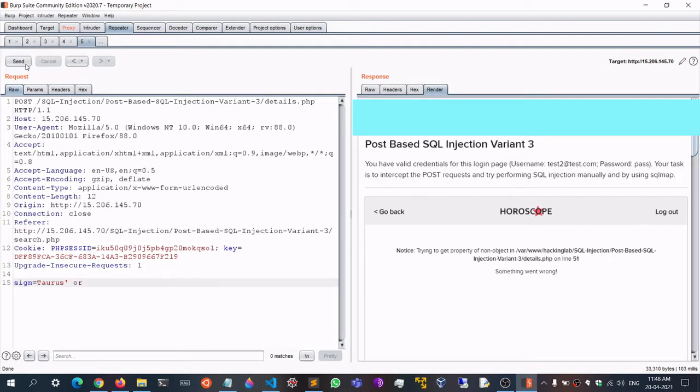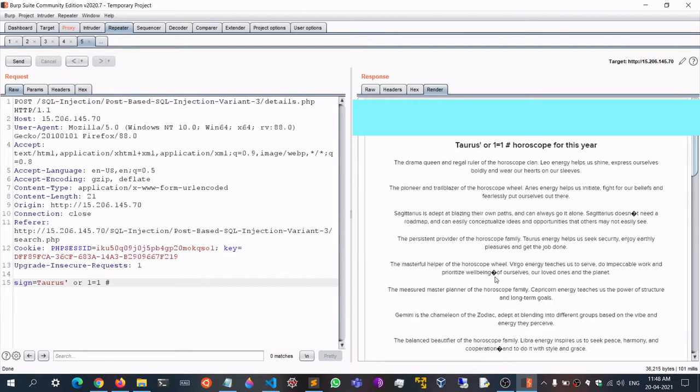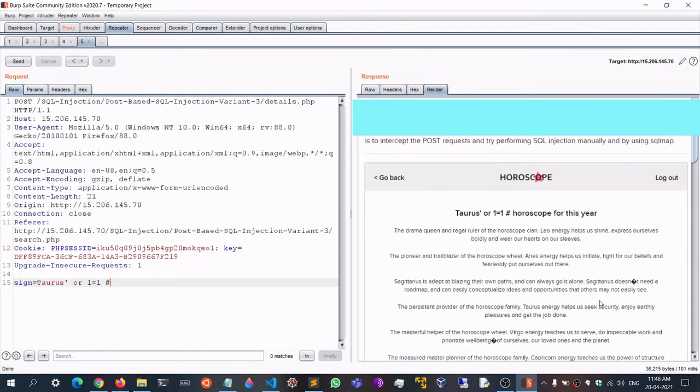Get it, right? Now we can check with OR 1 equals 1 and a hashtag. This should give the horoscope of all the zodiac signs available, that is Leo, Aries, Sagittarius, Taurus, Virgo, Capricorn and so on.